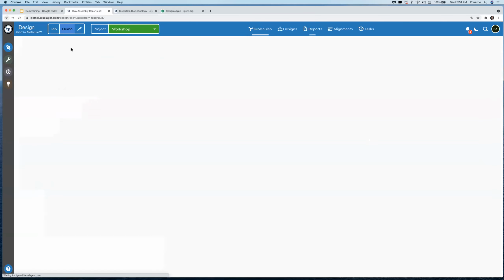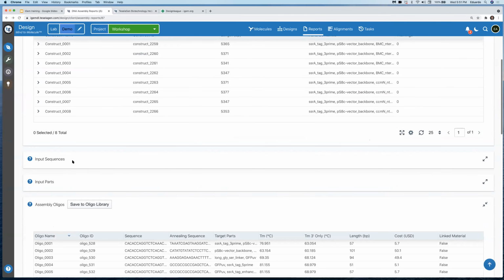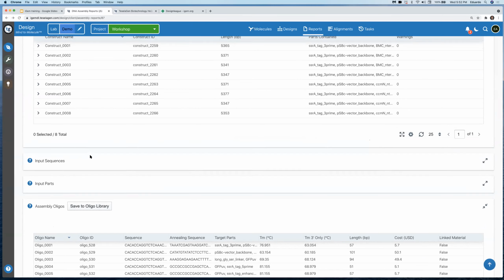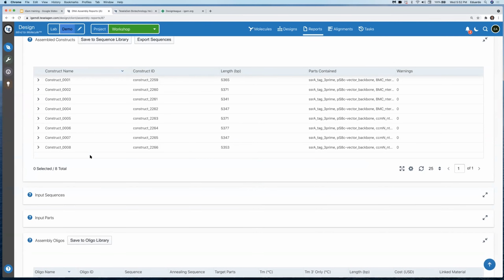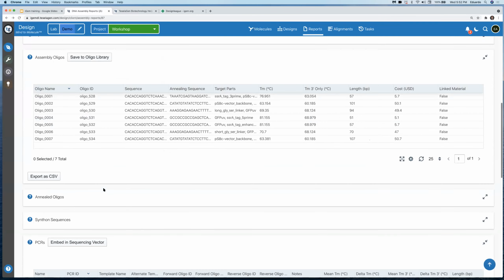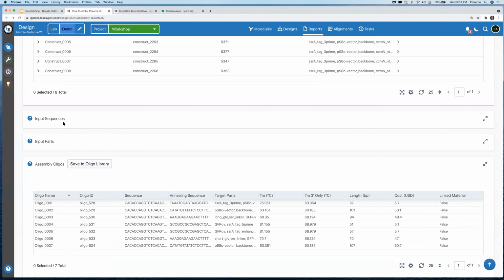Then going back to the report, we have these input sequences. As the name suggests, input sequences are the sequences of parts that we are sourcing from somewhere else. In this case, we are not reusing any input sequence outside the PCR reactions that we need to run. So this section is also empty.